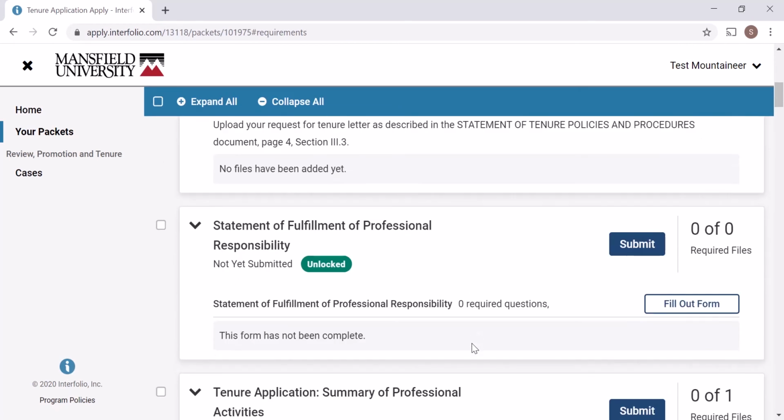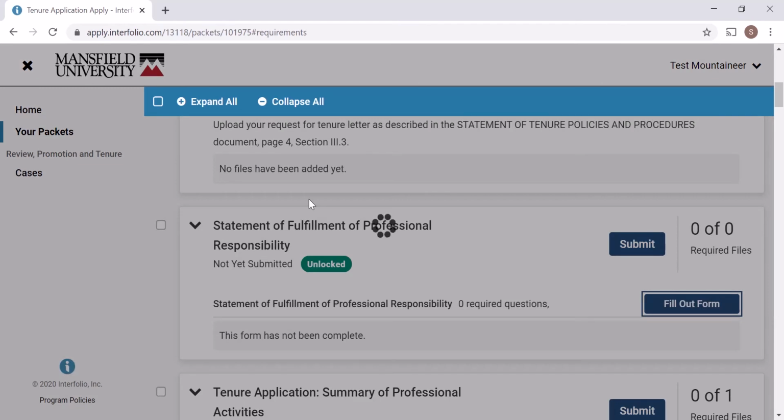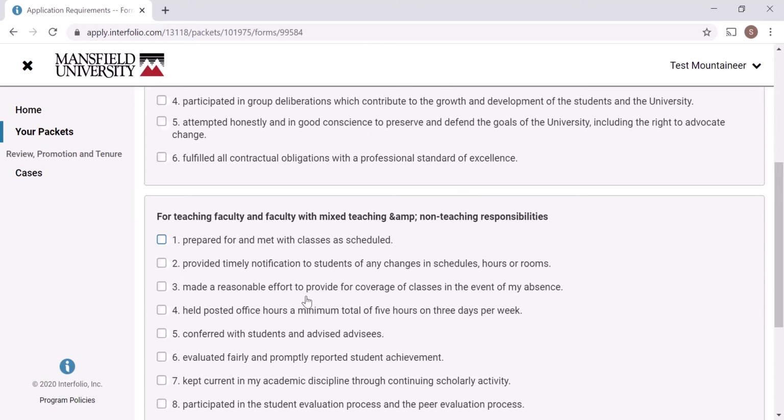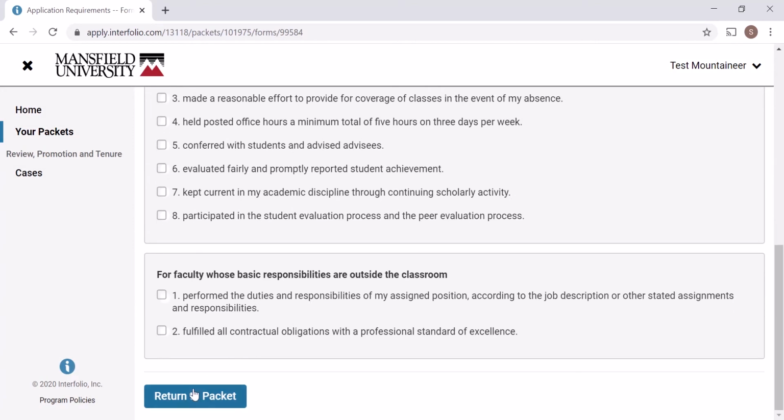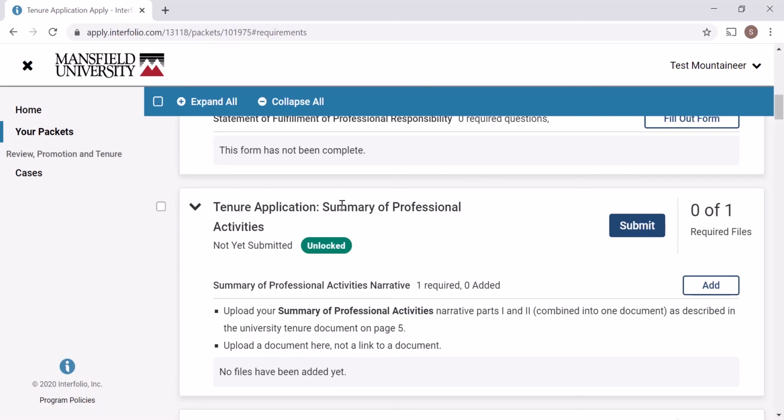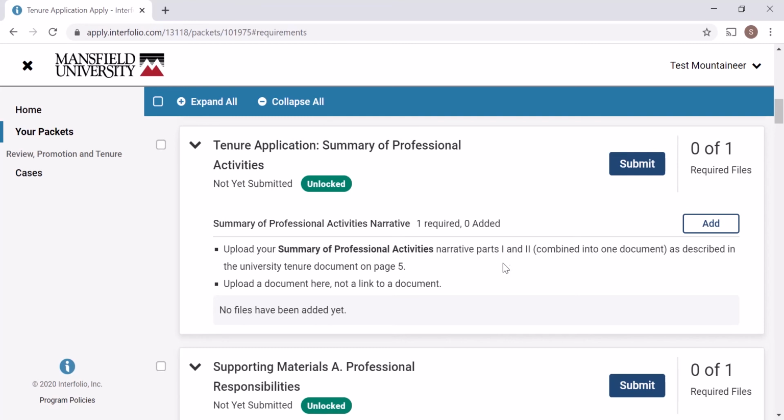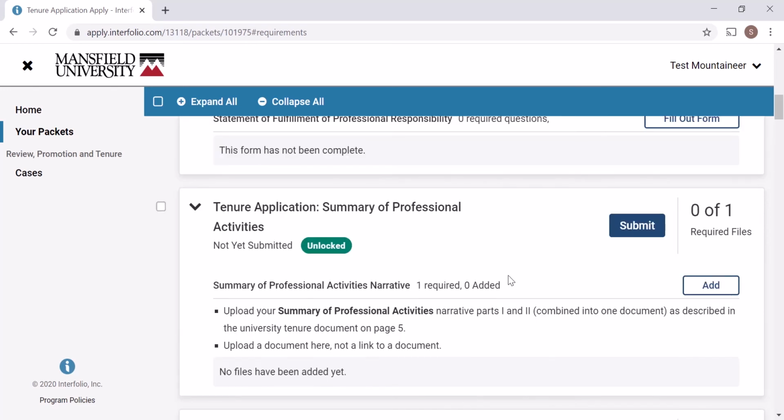There is one online form for you to fill out, that is your statement of fulfillment of professional responsibilities, and you just click on Fill out the form. This is the little checklist. And I'm just going to return to the packet. The tenure application summary of professional activities. This is your narrative parts 1 and 2, which would be your CV as well as your tenure narrative combined into one document. Then moving on to supporting materials.